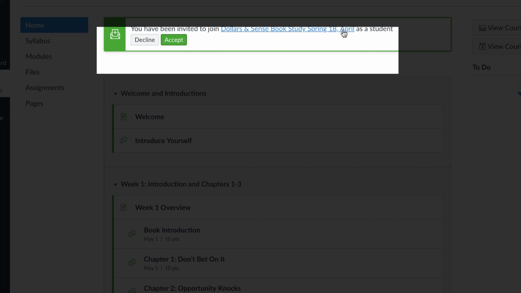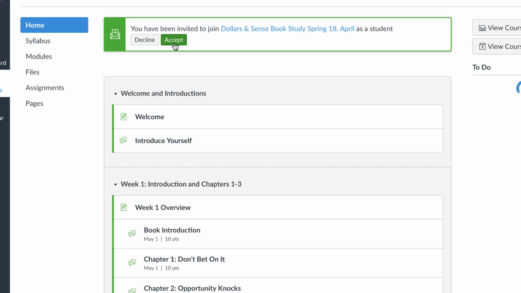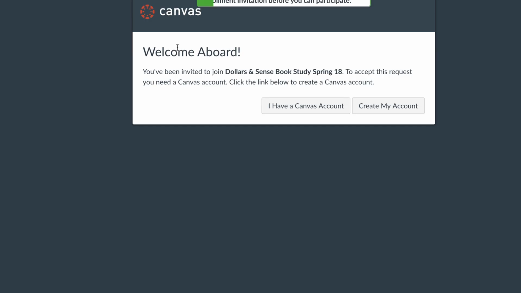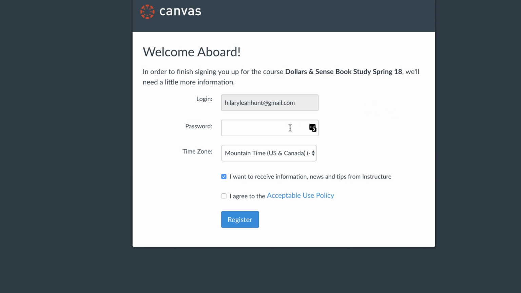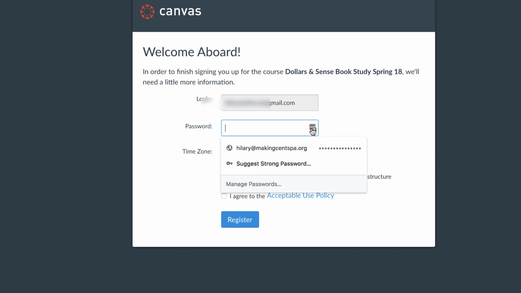April being the session 1. If you sign up for session 2, that'll be a little bit different. And then you just simply click accept. Okay, so in this case, it asks you, do you already have a Canvas account or do you need to create one? Obviously, if you have one already, you can log in. If not, then you'll need to create a new account.